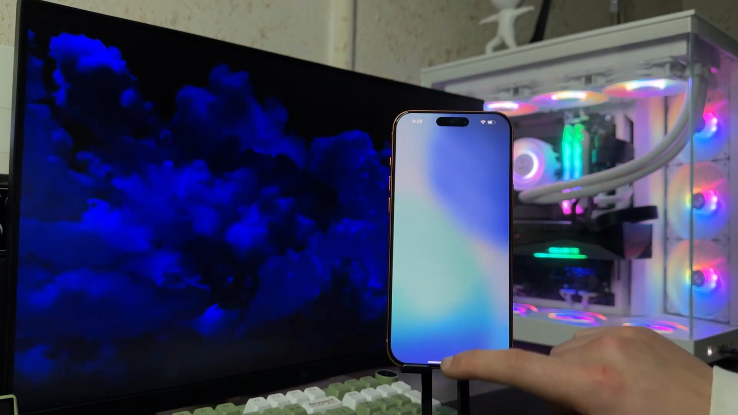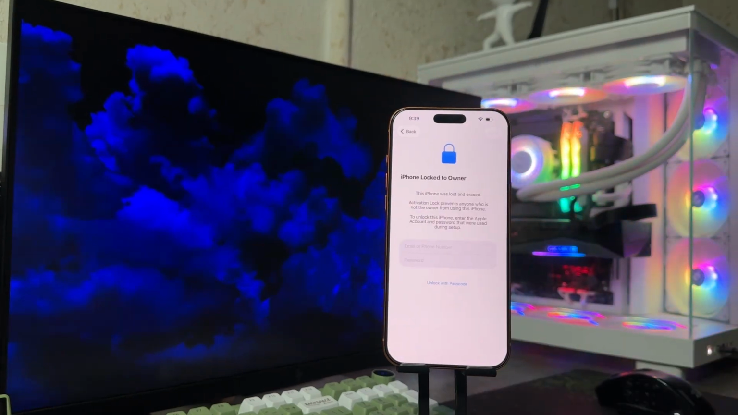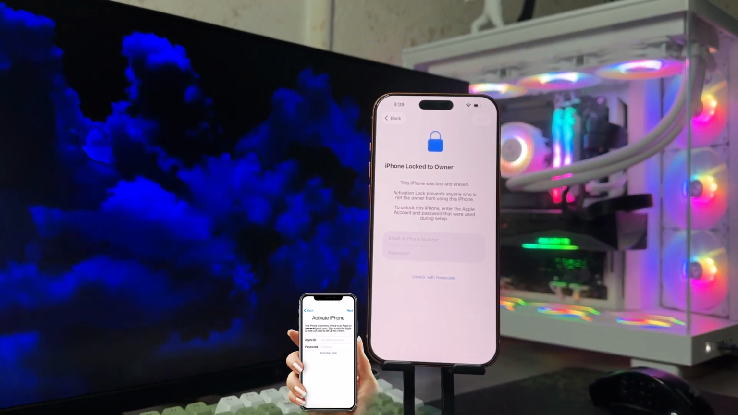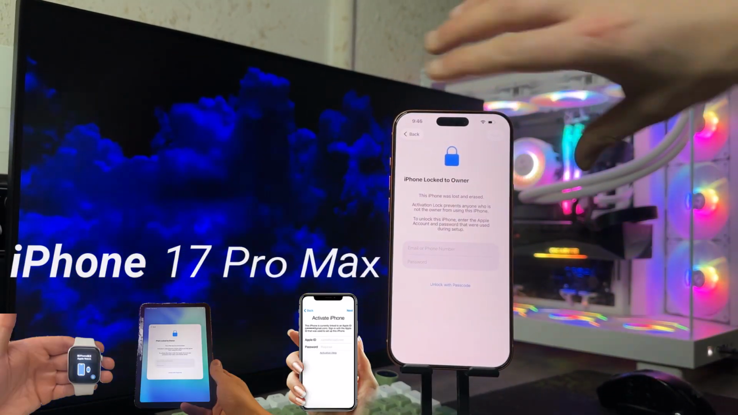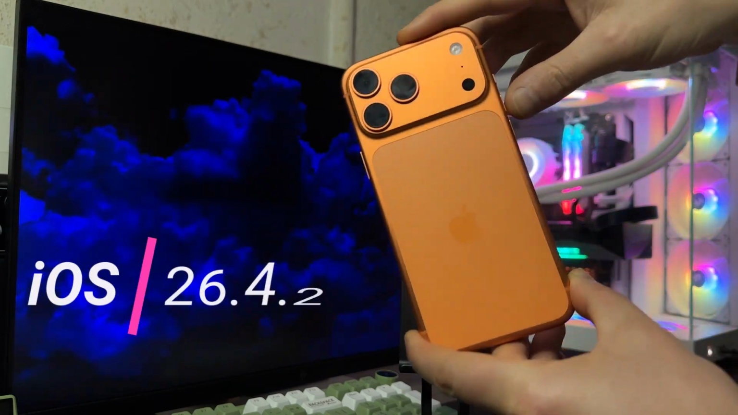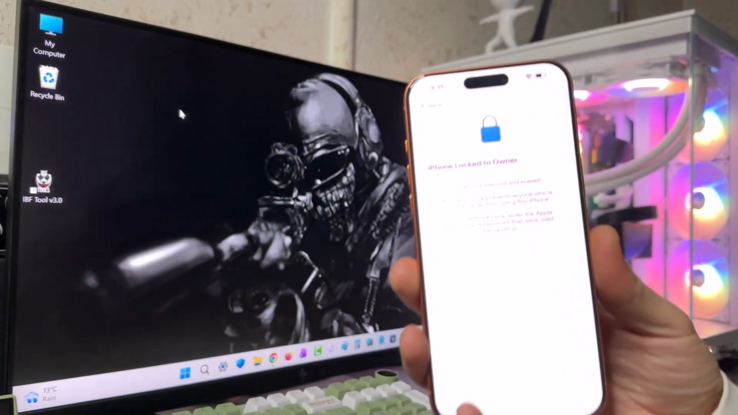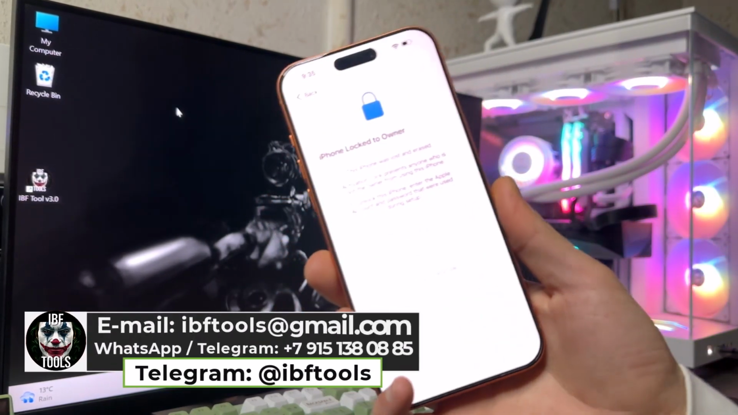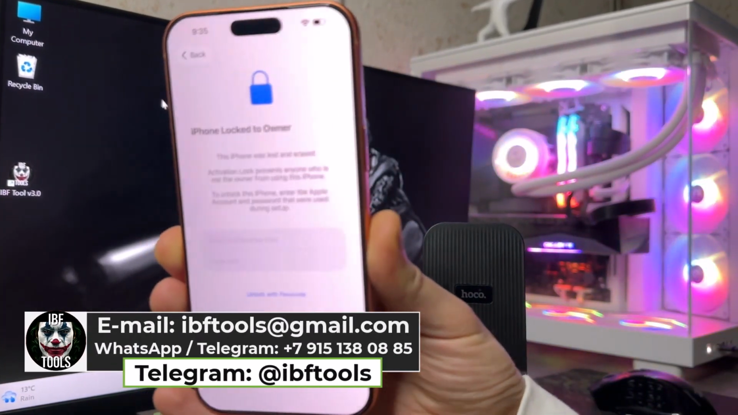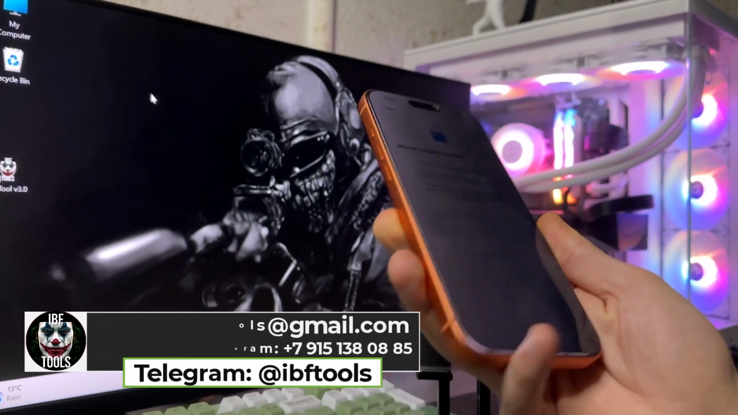In today's video, I'm going to show you multiple possible methods that people use when dealing with the iPhone locked to owner or activation lock screen on an iPhone, iPad, or Apple Watch. Here we have the newest iPhone 17 Pro Max on iOS 26.4.2, which is locked to owner. If your iPhone is also asking for the previous owner's Apple ID after reset, then this video is for you. We'll go through 3 different methods step by step, explain how they work, and talk about the limitations of each one.